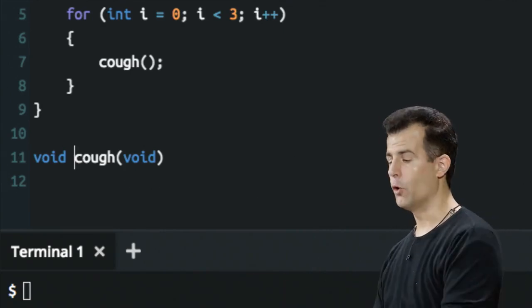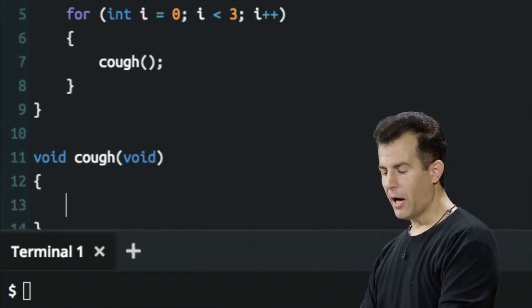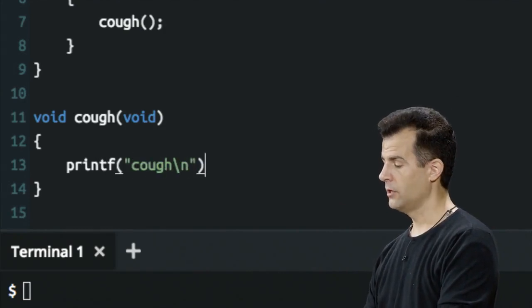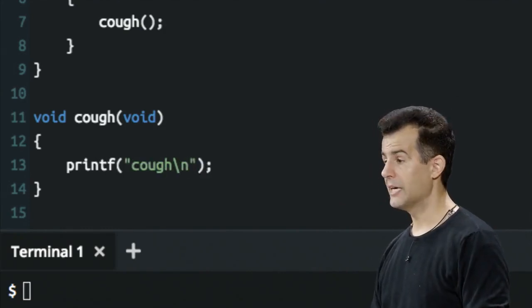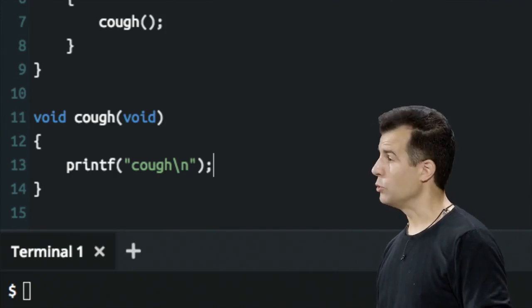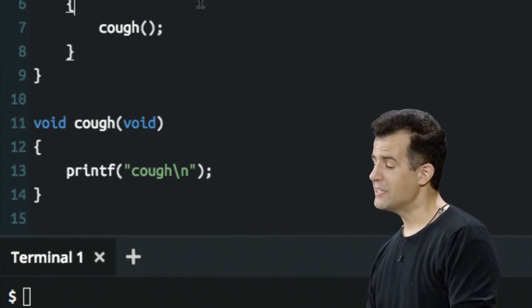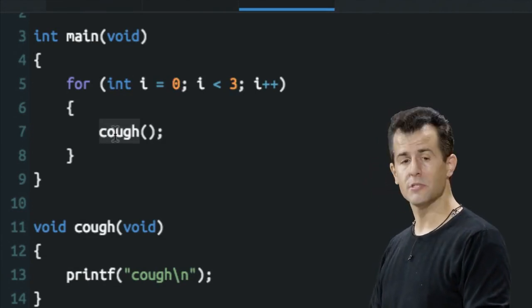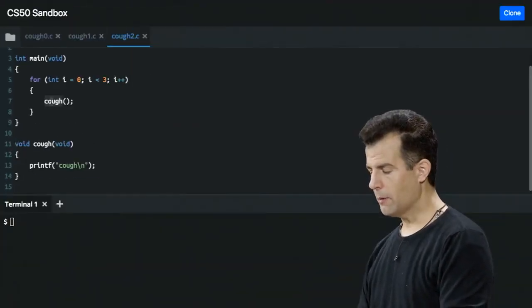That's it. Void, void. Now, as the body of that function, so to speak, I'm just going to go ahead and say, quite simply, printf("cough\n"); semicolon. That's it. So now I have a puzzle piece, if you will, whose purpose in life is to cough, which means now I can magically just call it by its name up here as many times as I want. So let's go ahead and compile this.